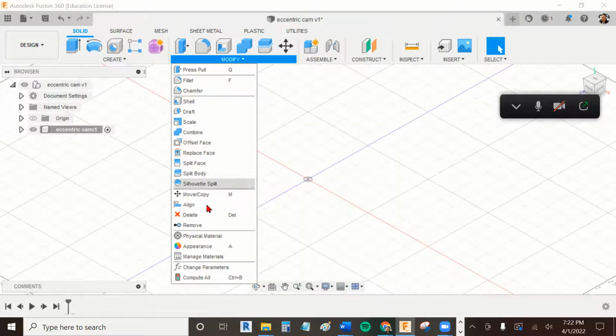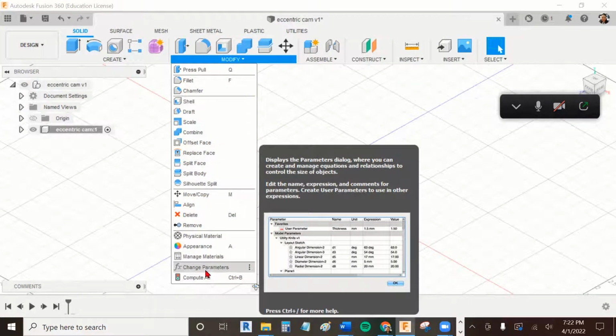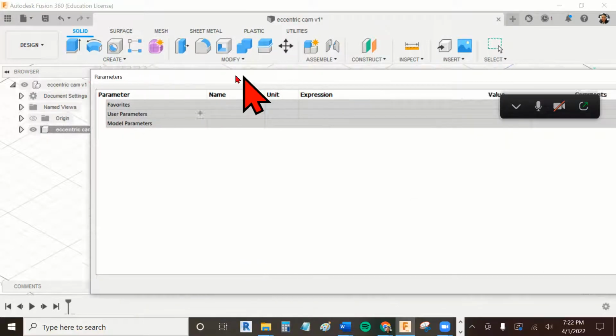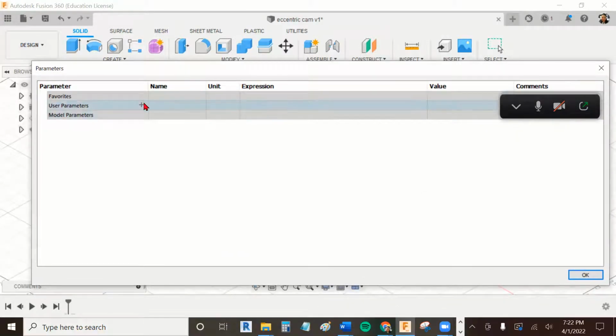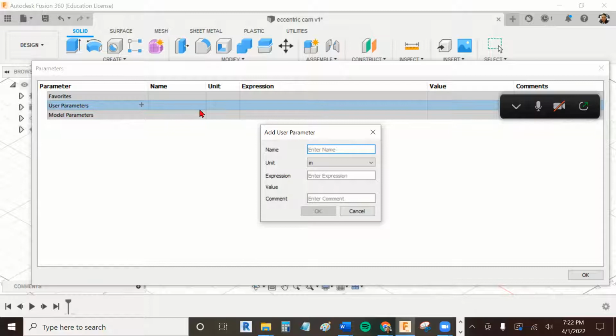Okay, so we're going to do this using parameters, and what that means is we're going to drop down and go here where it says change parameters. Under user parameters, click the plus sign, and we're going to do 3 of them. The first one is going to be the diameter, so type in DIA for diameter.